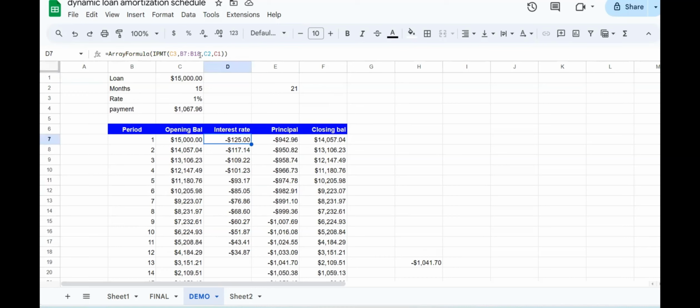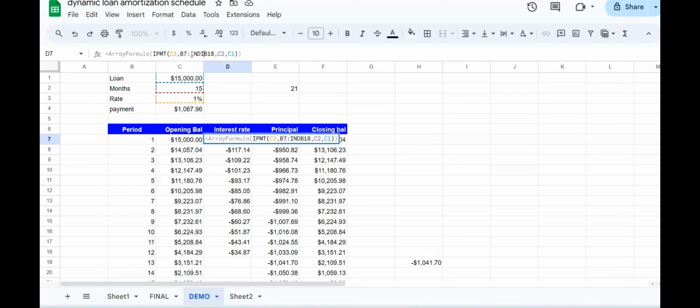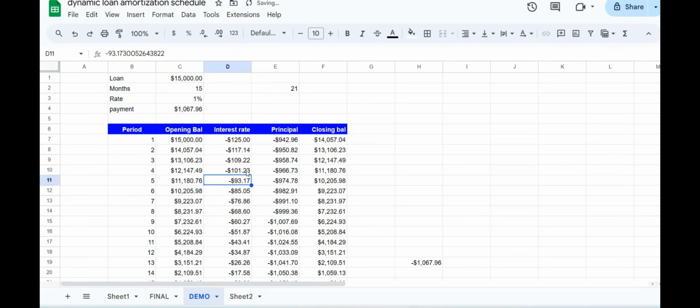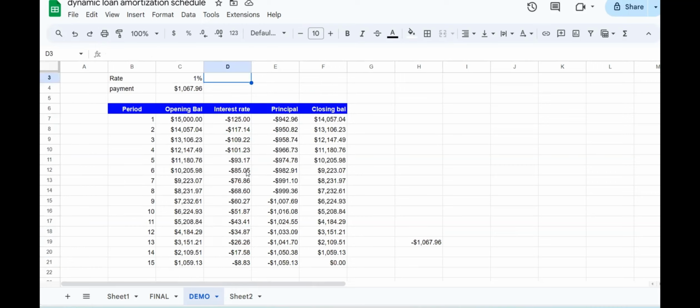Now I need to make this one dynamic. B18. All I have to do, I say indirect, in quotes, this B, and then I reference the 18 to my dynamic value, which is in this cell here. I close my bracket right there. I think this one is not there. Press enter, then there you go. Now it goes up to 18. Now all those errors that I was seeing have disappeared.